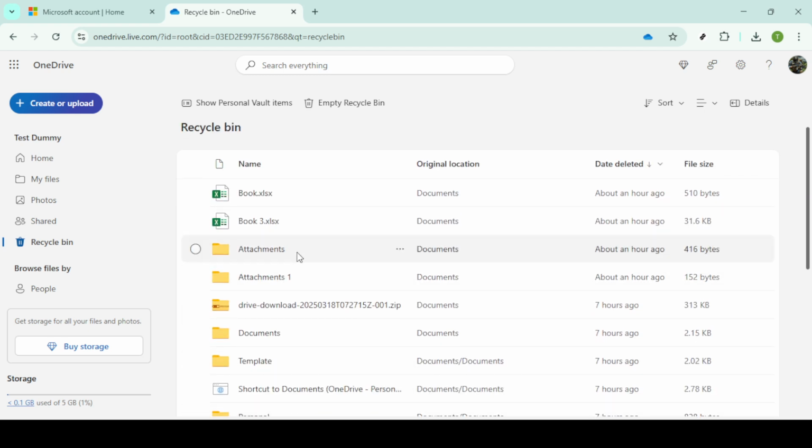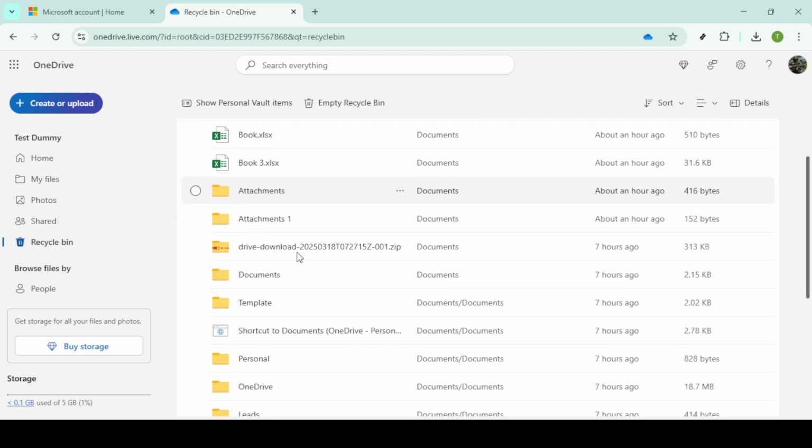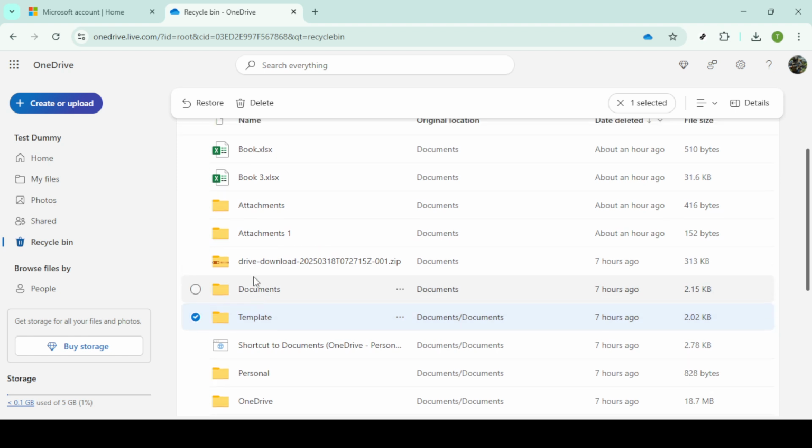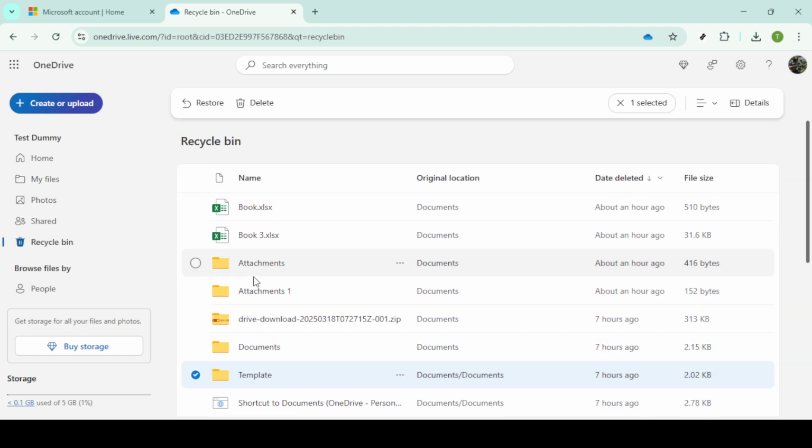In the Recycle Bin, browse through the list of deleted items to find the files or folders you wish to restore. If you're dealing with a large number of items, you might find it useful to utilize the search bar at the top to quickly locate what you're looking for. Click on the checkbox next to the item names to select them for recovery.